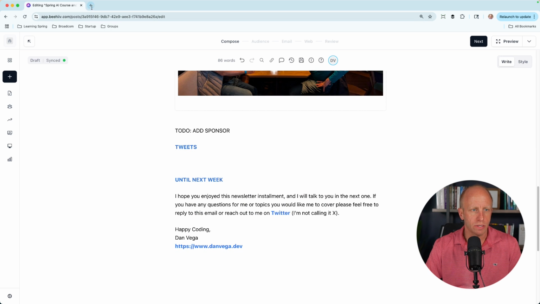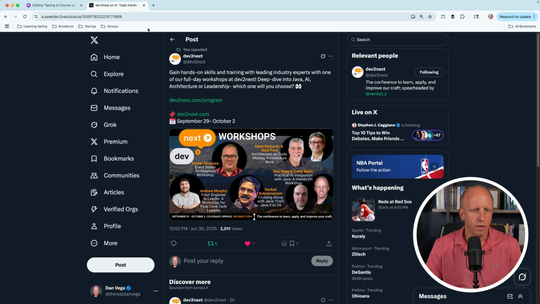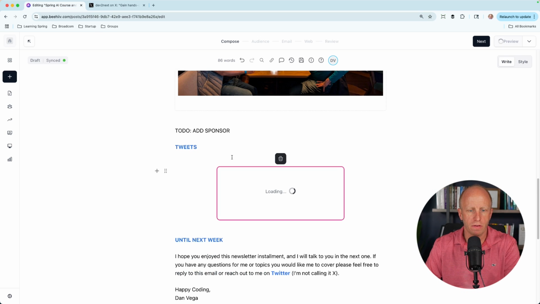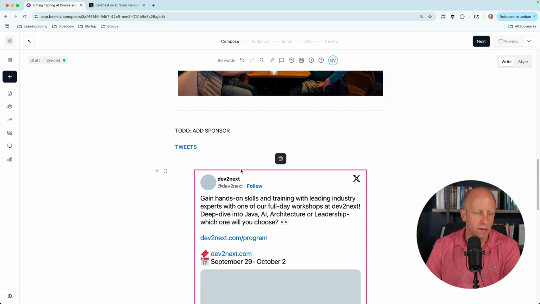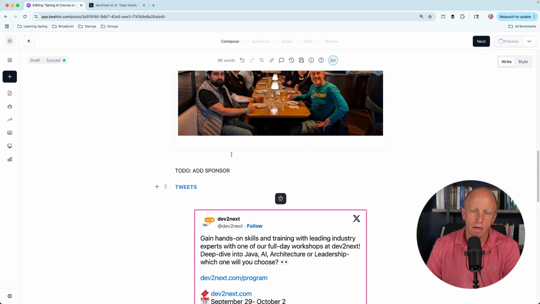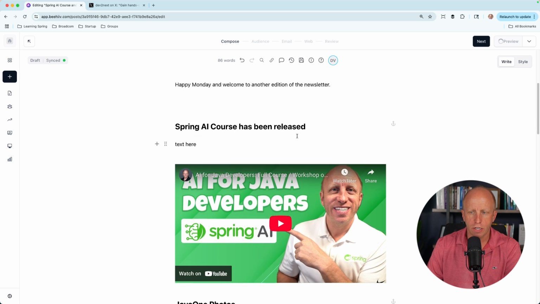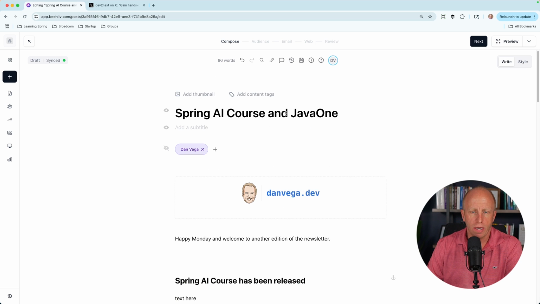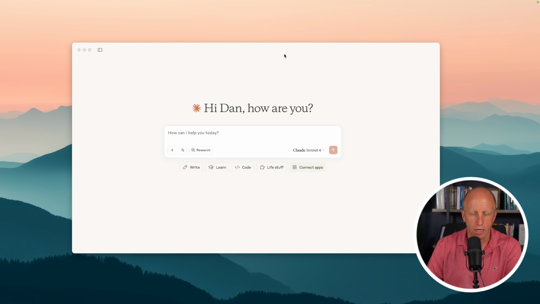Ooh, let's grab a tweet. Here's one about Dev2Next coming up. Let's pop this in here, and this embeds the tweet. This works well, but again, we want to turn this into Markdown that I can use on my website. So we have something here. Let's pop over to Claude Code again.